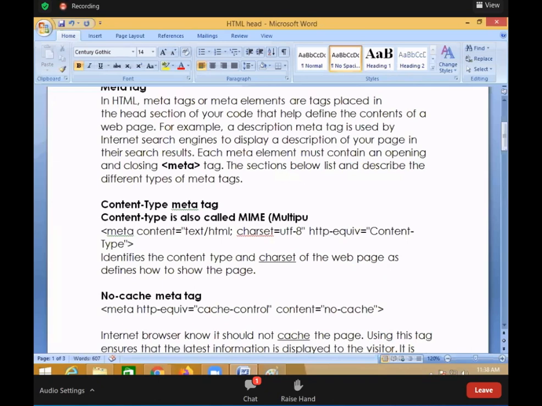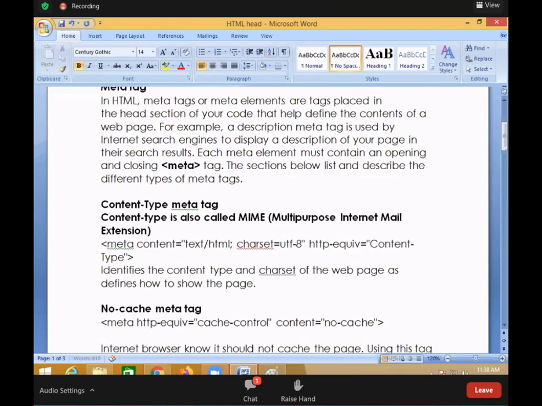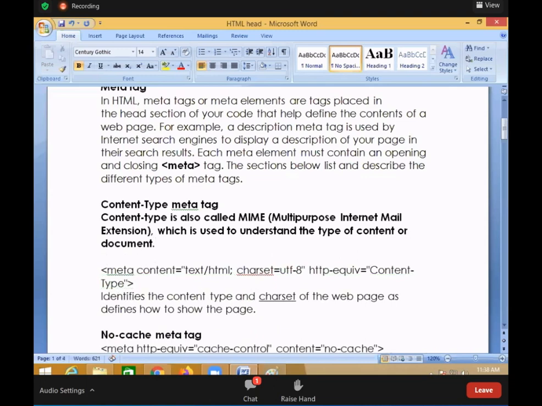Multi-purpose internet mail extension, which is used to understand the type of content or what you call a document.